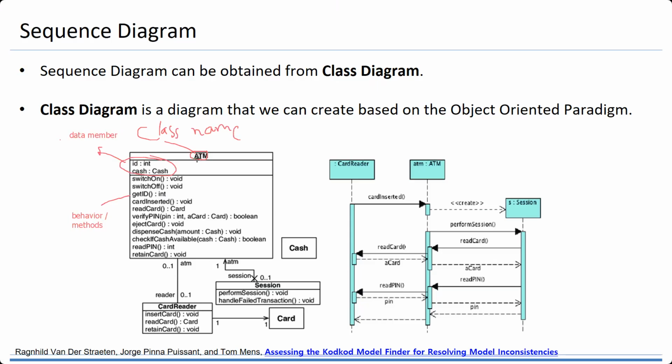In this case, this is about the ATM, and there are two data members, ID and cash. And we have 1, 2, 3, 4, 5, 6, 7, 8, 9, 10, 11 methods: switch on, switch off, get ID, card inserted, read the card, verify the PIN, eject the card, dispense cash, check if the cash is available, read the PIN, retain card. Then you can draw this one.